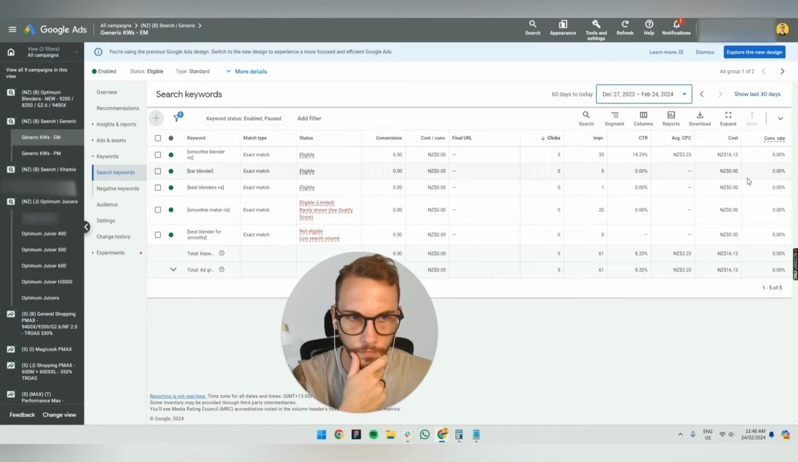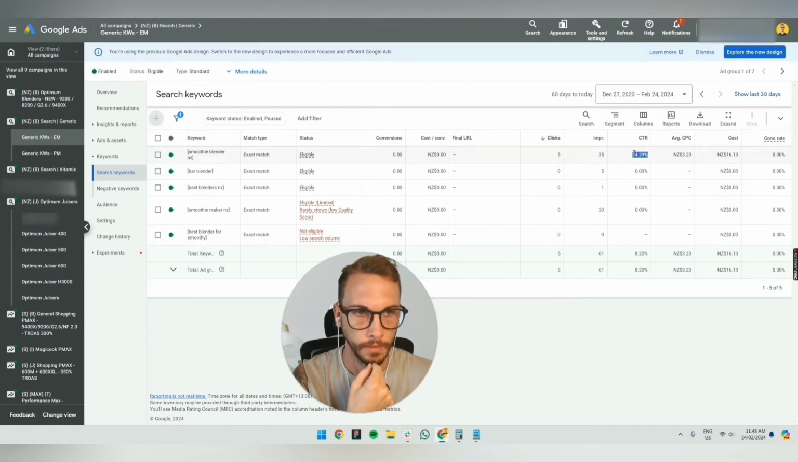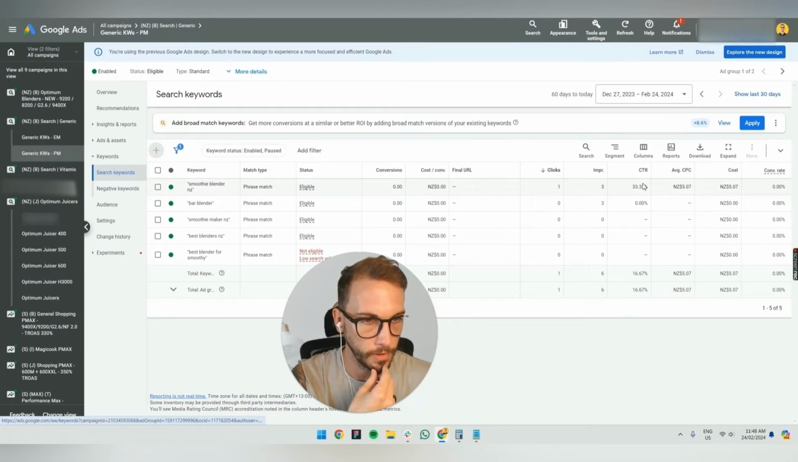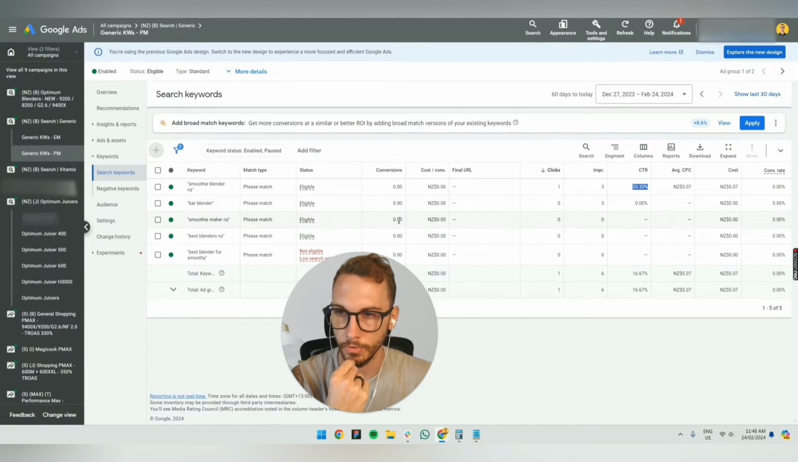Okay, 14. That's a very healthy one. Smoothie Blender New Zealand. That's a healthy CTR. I like that. That's good. But it's exact match. So go figure. Okay. So 33% for this one. Interesting. So why are they cannibalizing both ad groups?